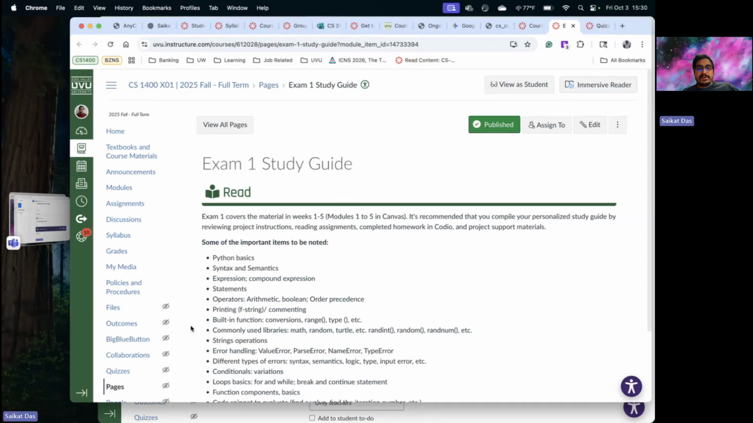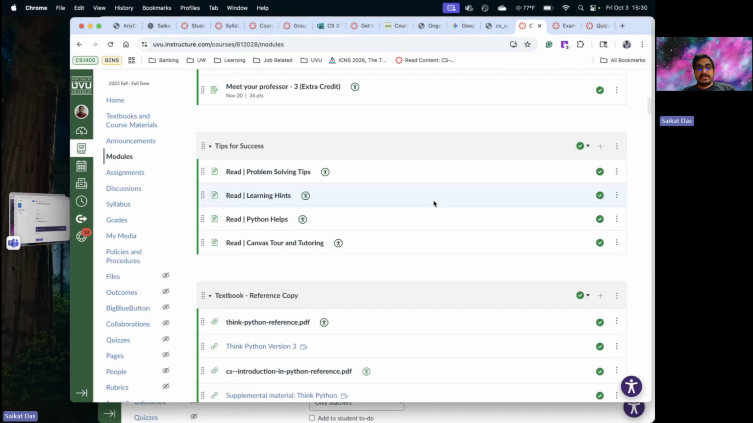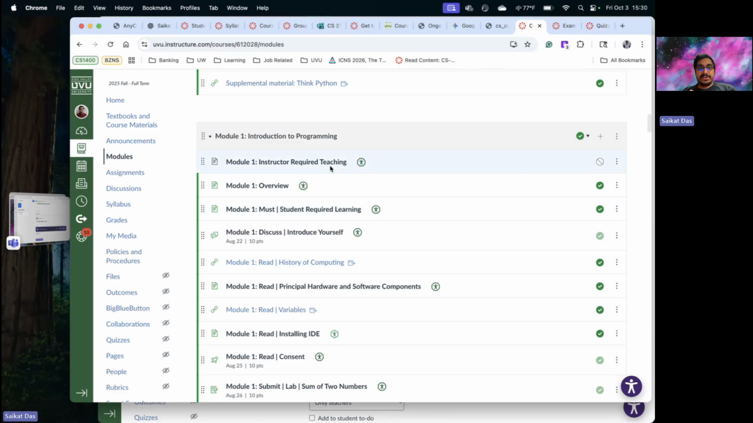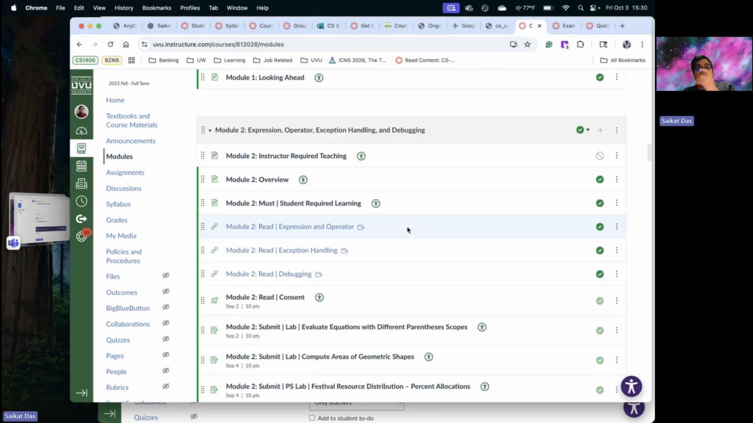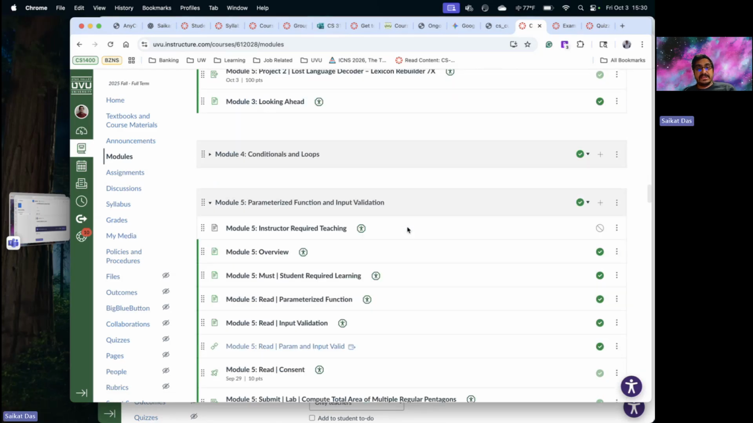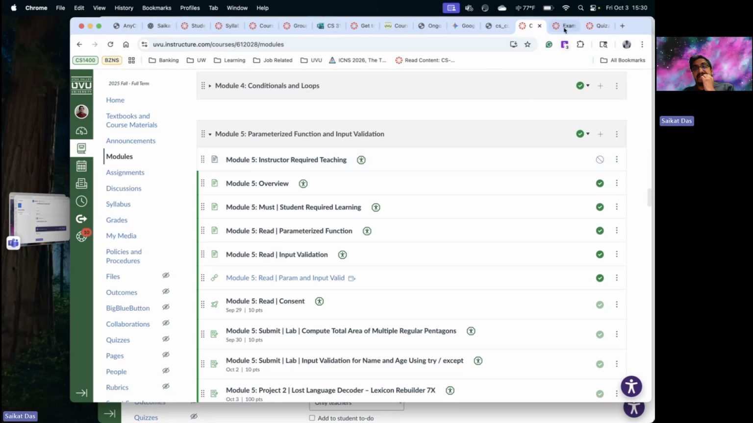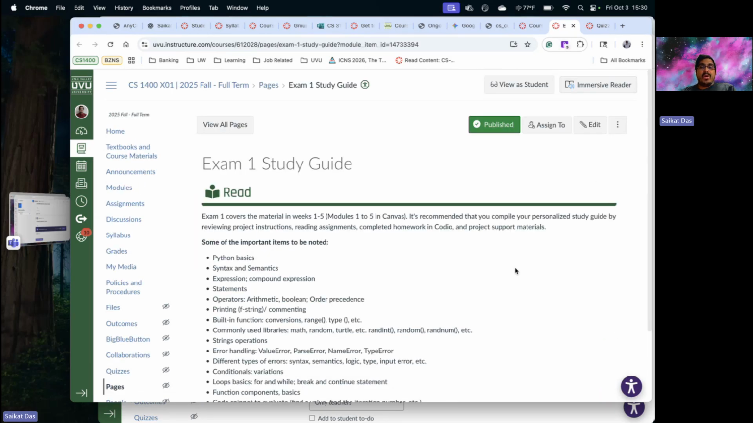So for the exam, make sure you read all of those 5 modules, module 1 to module 5 in the Canvas. If I go through the Canvas, starting from the introduction to programming, expression, operator, conditionals, parameters, function, and input validation. Okay, what are the covered materials that you need to know? What are the basic things that you need to know?